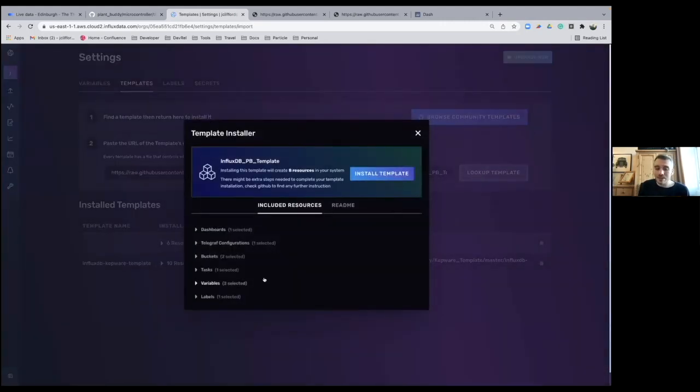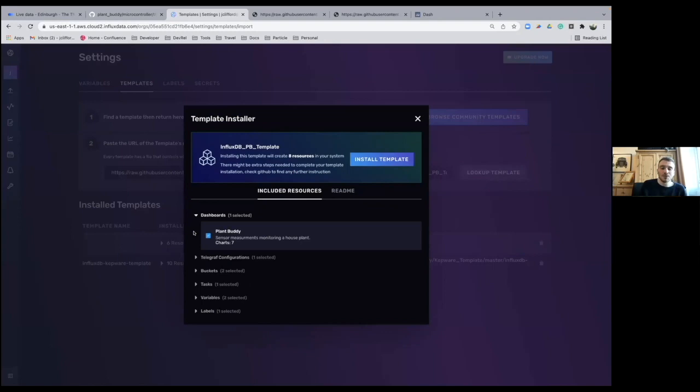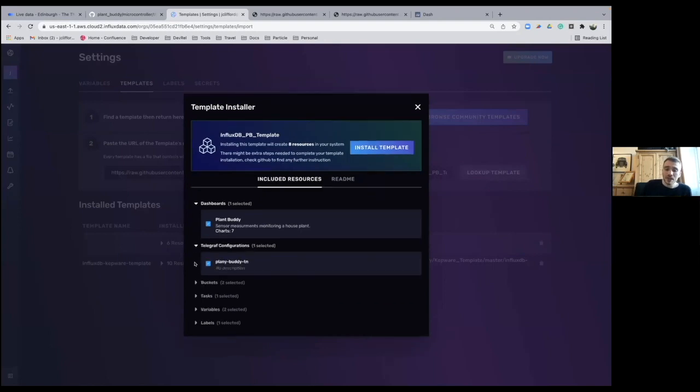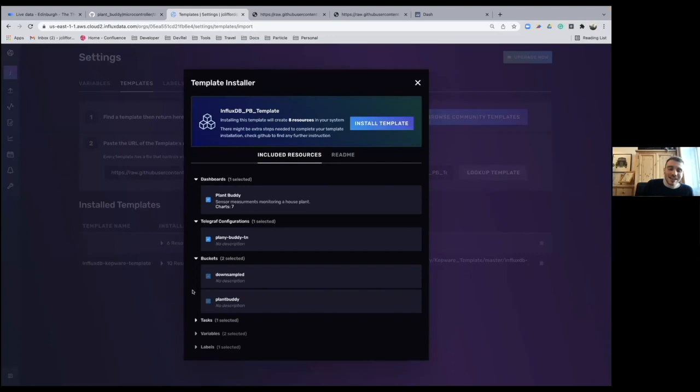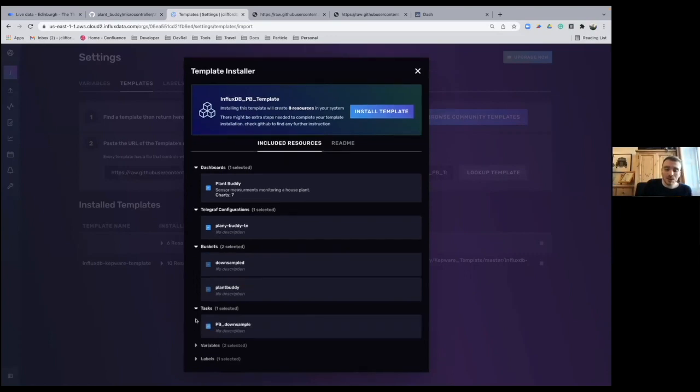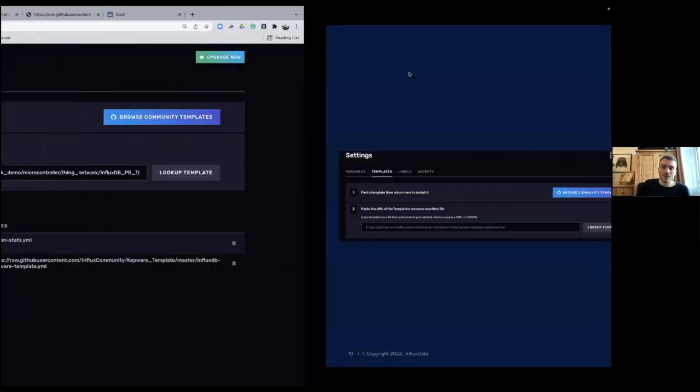When you click lookup template, it shows you the number of assets that you have ready to go. I'm not going to install this template directly because I've already generated the assets in my cloud instance, since I already exported the template for you. But you can see there's a number of them here, including buckets, tasks, Telegraf configuration, and dashboards. I will give you a whistle-stop tour of those in a second once we've configured Telegraf. So let me quickly jump back over.